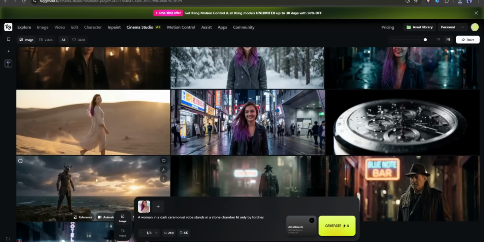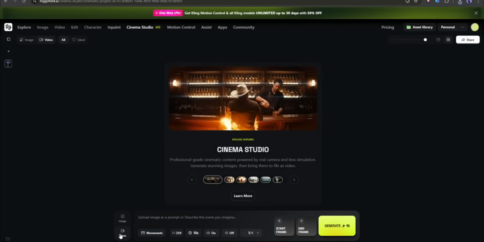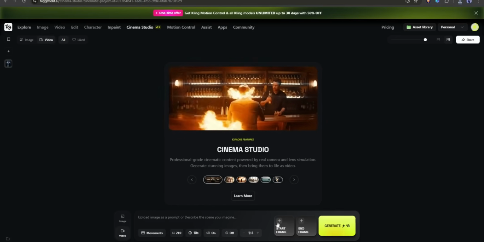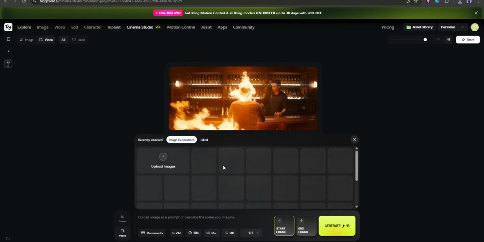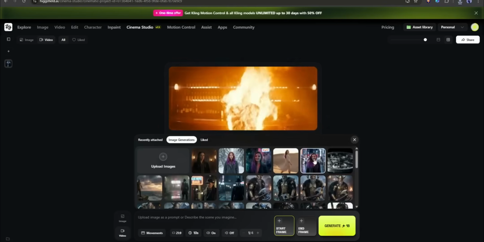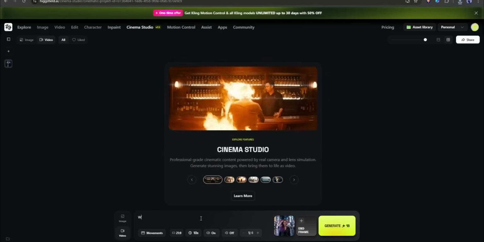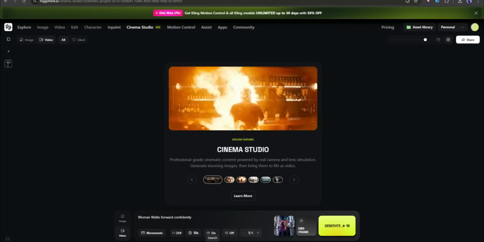At the top of the interface, you'll see a toggle between image and video. Click on video. First of all, we have to select the first frame of the video. I am selecting my influencer walking through the city image. You can also add the last frame. Now, enter the prompt here in this box.